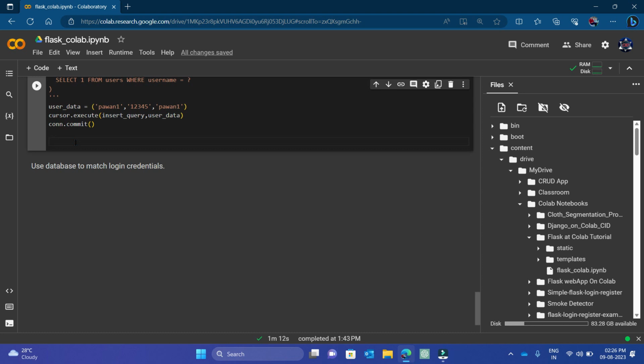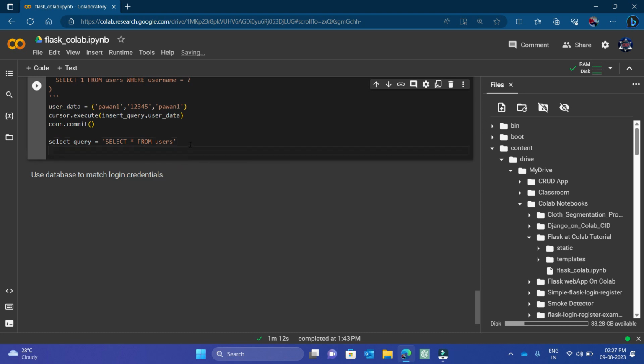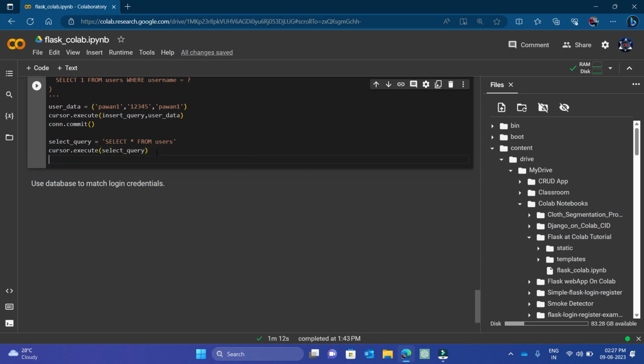So let us make another query. Suppose I have another query as select underscore query, and it will be a simple query for selecting all the data from the users table and it will be shown. So I'll write select asterisk, which means all, from users table. So all the data will be selected from users and it will be shown. I'll use cursor dot execute, and here I will pass the select query.